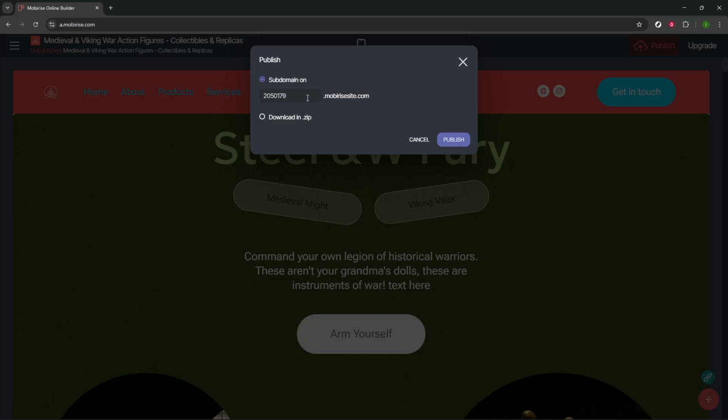Pick a short, memorable subdomain. If the name you want is taken, try a small variation. Remember that subdomain hosting may have limitations, so treat it as a convenient option for sharing and iteration.